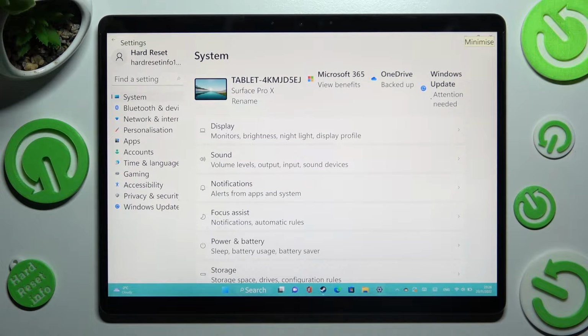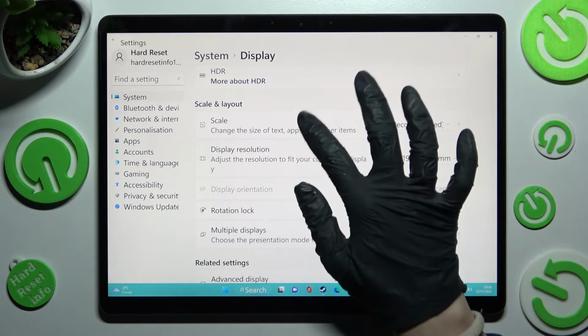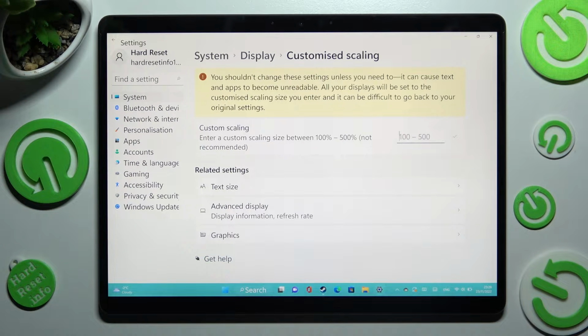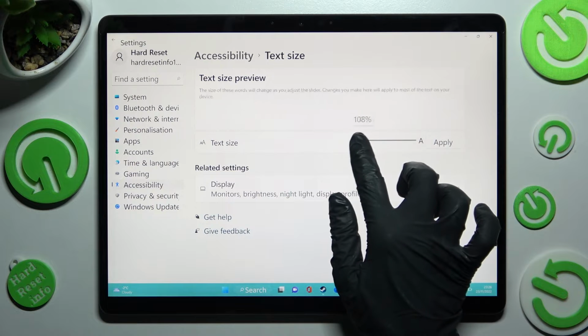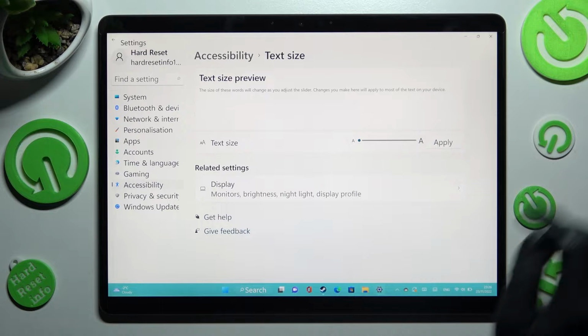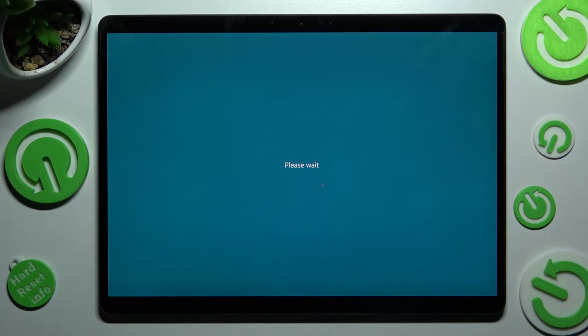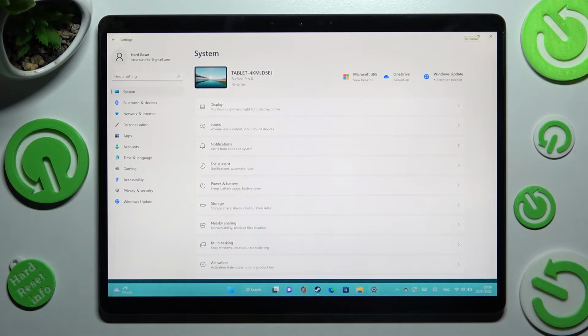Now you need to click on Display over here. Scroll down just a bit and click on Scale. Following that, tap on text size and swipe left or right over here in order to adjust it. You can see a preview above. When you're ready, in order to save your changes, tap on Apply. Then wait. As you can see, after a couple of seconds, size of my text has changed.